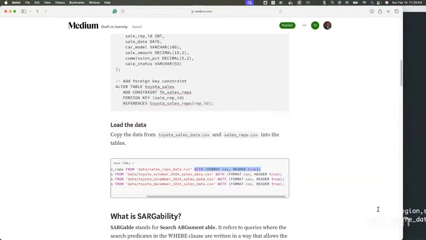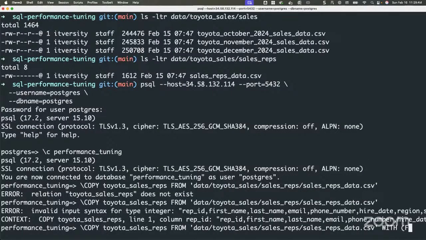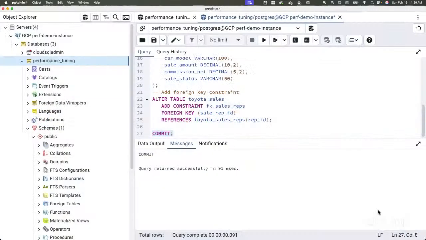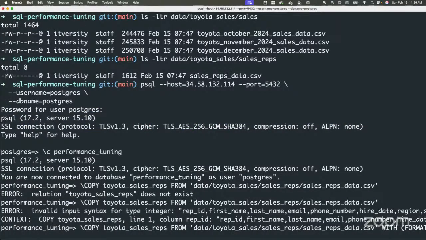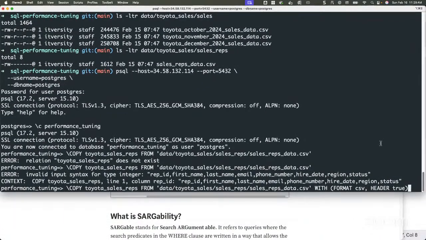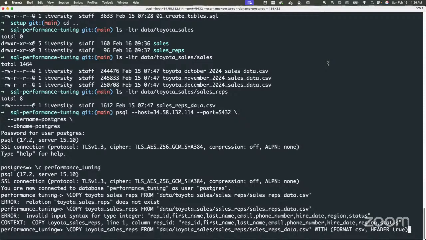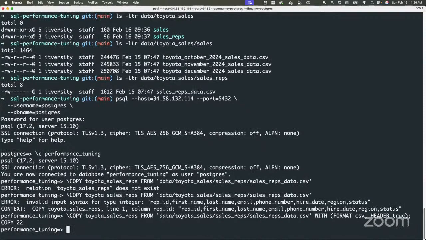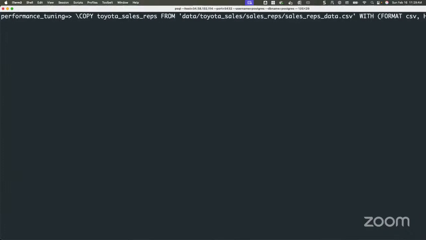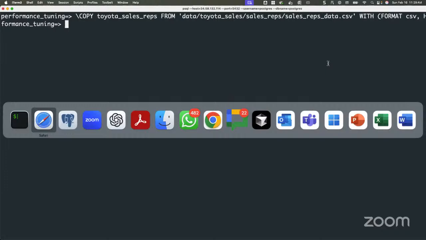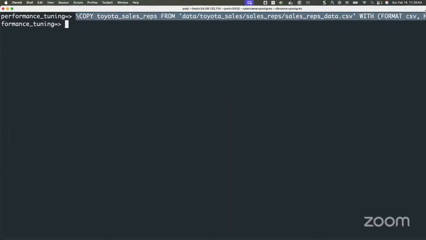So the syntax says with format CSV, header true. Let me minimize it here so that the complete command is visible. Now you see data is populated without any issues. So this is the command used. And if I run it again, it might fail because it might violate the primary key constraint, right? Like that, we have to copy the data for other files also.